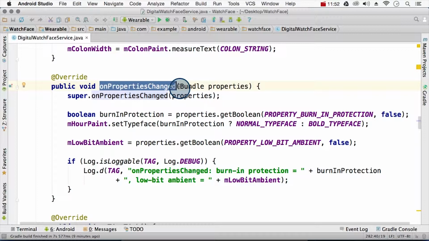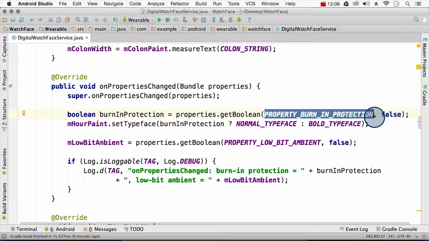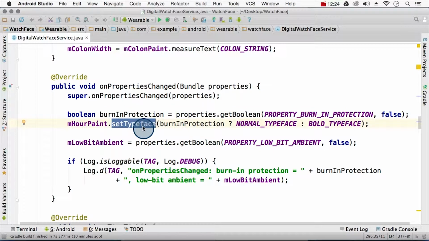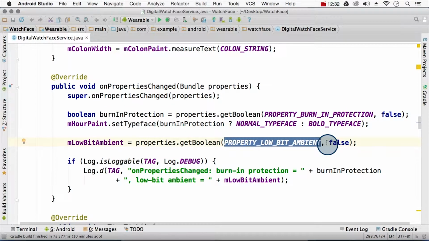This method is called to provide to you information about various special display support that you might need to implement. You can see here property burn-in protection. We do not use bold font on displays that have burn-in issues because the thick text will be wider than the shifting pattern applied to move the watch face around. You can see here we call setTypeface to implement this. And here we have property low bit ambient. This tells us if the display can only render simple colors when in low power mode.